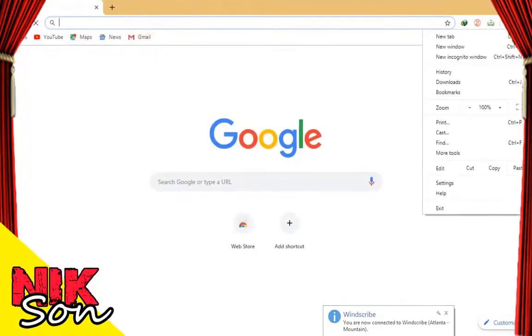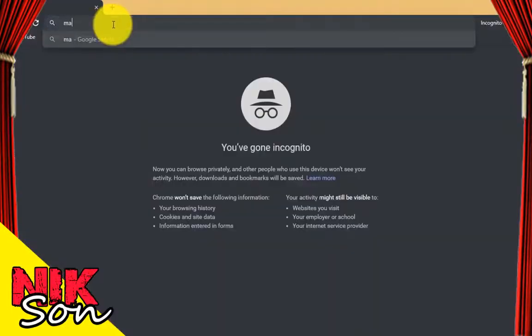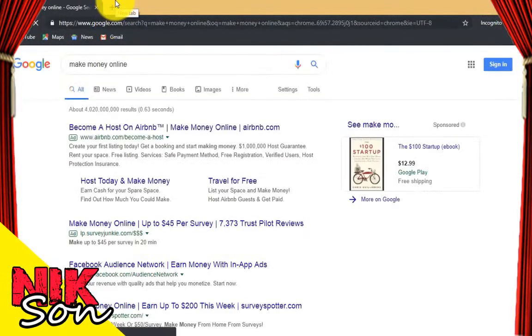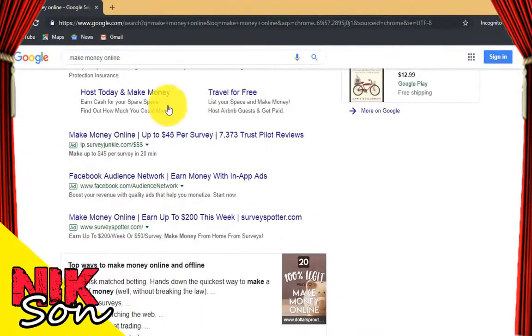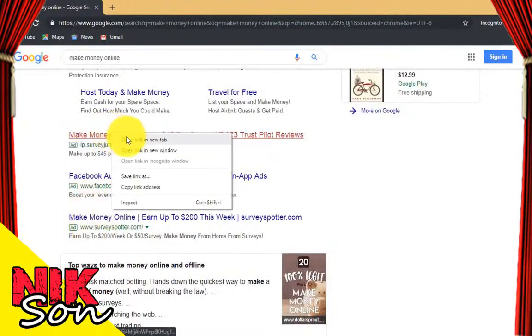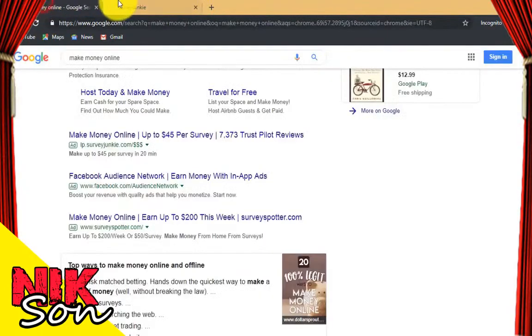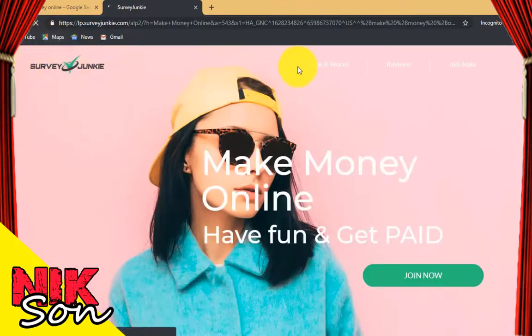Now open a private window in your browser and search for your offer keywords. My offer is related to making money online, so I'm typing keywords related to this topic. As you can see, our niche competitors are already running their campaigns on Google Ads. So visit their landing pages and observe their landing page or bridge page very carefully.